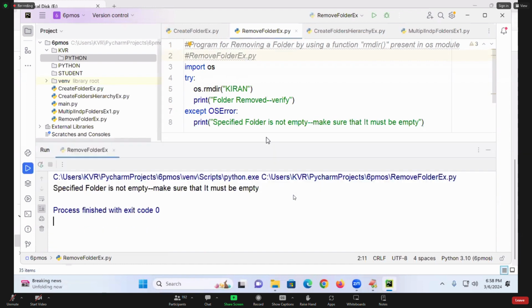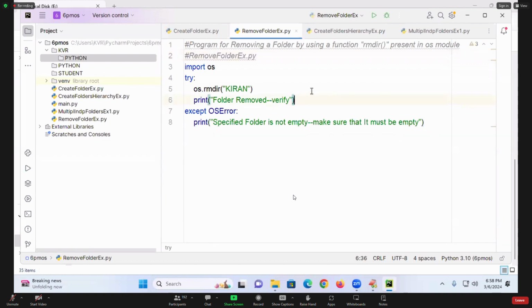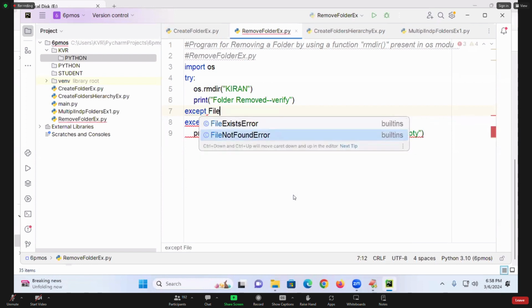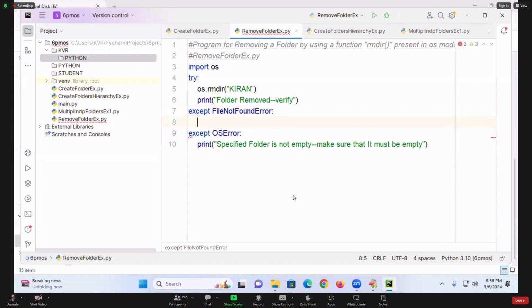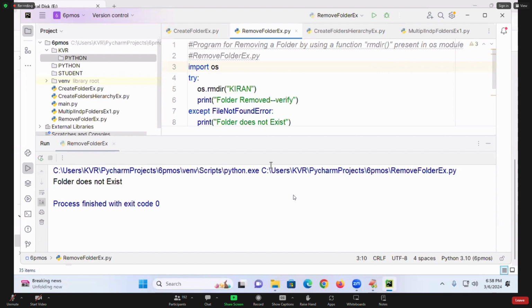So, actually, when the folder is not specified, don't think that OS error is coming. I'll show you that. Before that, I will write here except FileNotFoundError, and print: folder does not exist. Now you run it. Now see, it says folder does not exist.